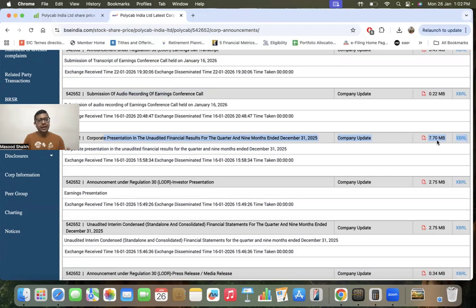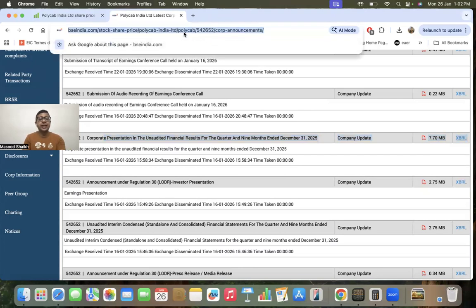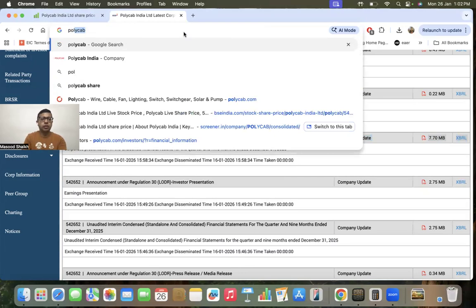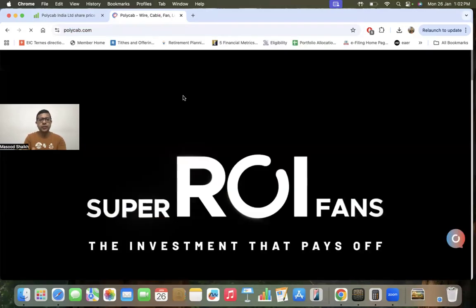So what Screener does is Screener makes our job easier by taking all the information from the exchange and uploading it into their page. But if you are not using Screener, you want to directly take it, you can go to the exchange. And the last and the third option is obviously the direct website of the company. So let's go to the website of Polycab.